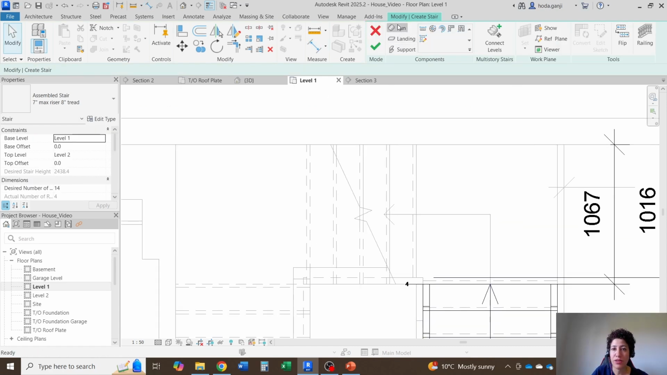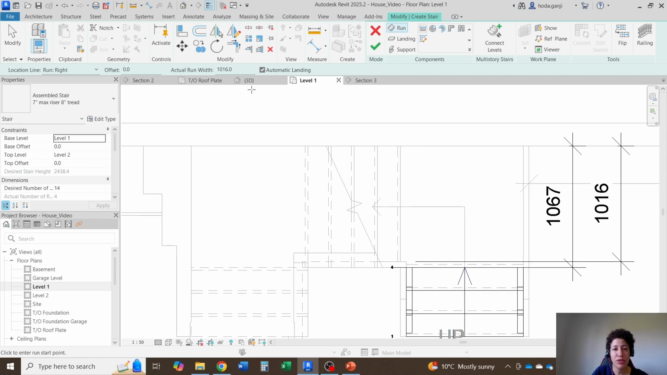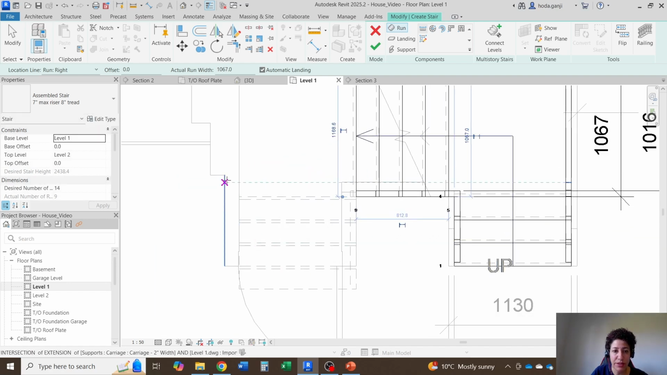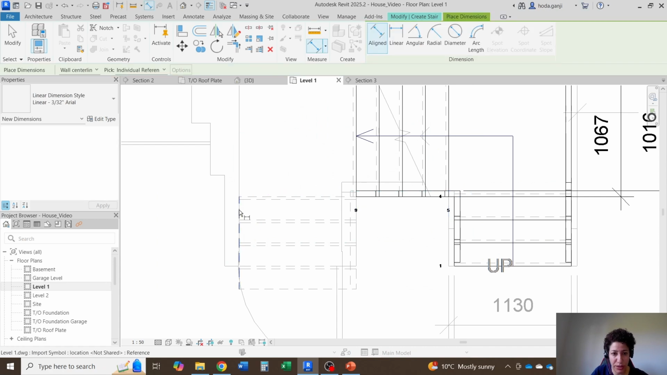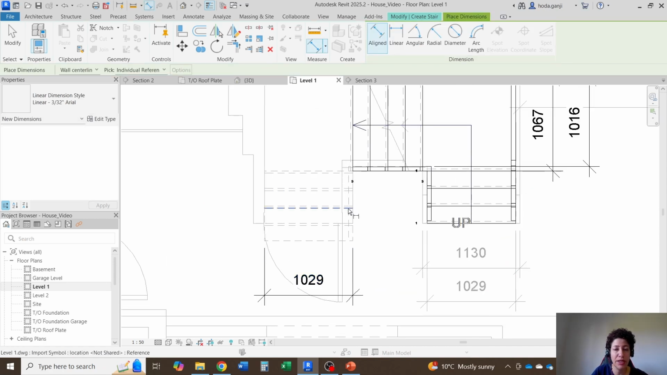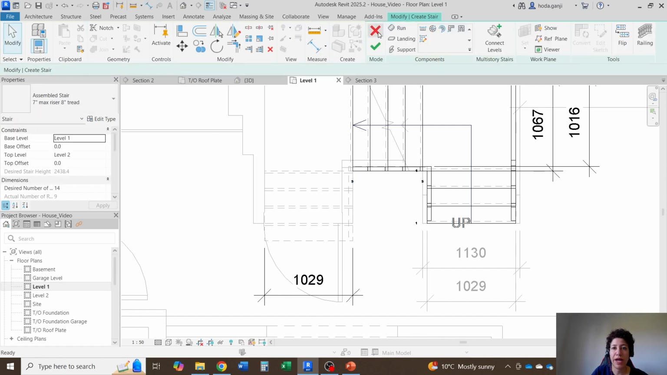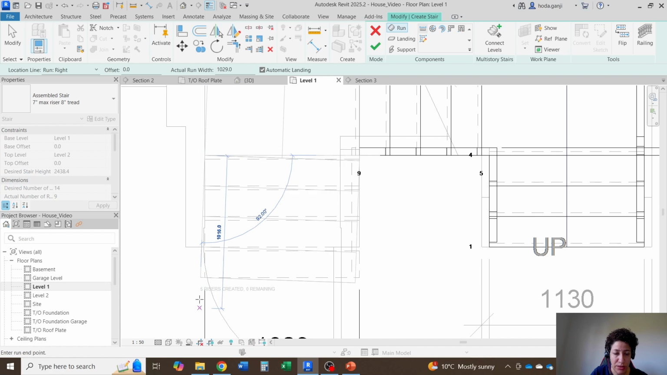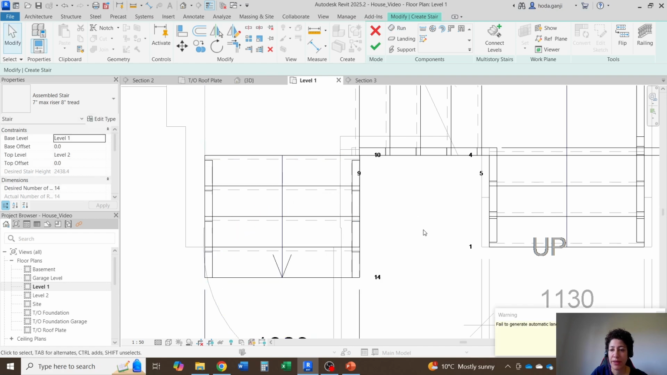So let's go with another run again. I'm going to change this to 1067. And I'm going to continue from here to here. And finally, for the last one, I should get another dimension from this edge to this edge is 1029 again. So I'm gonna go back with the run 1029 and I'll create these last few stairs all the way up.